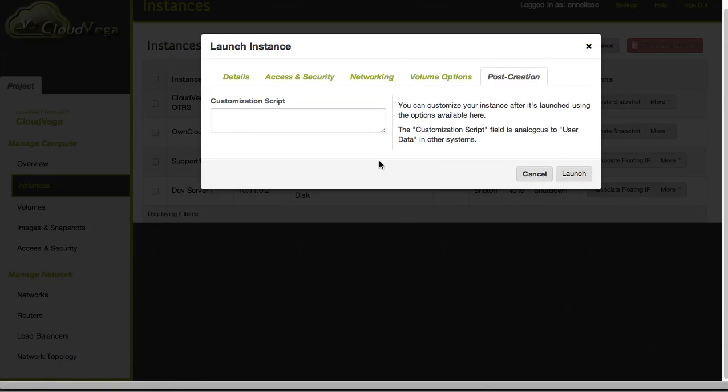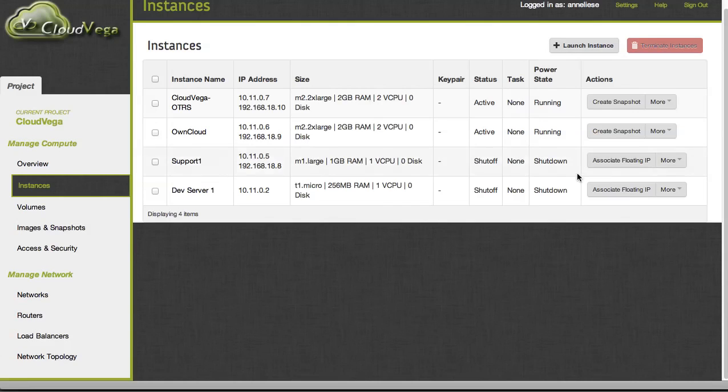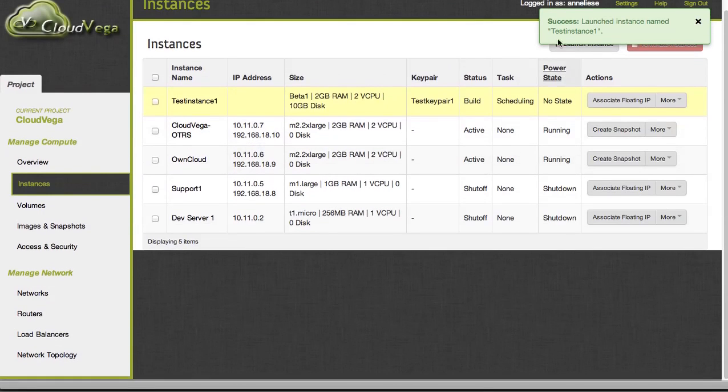In the Post-Creation tab, you can customize your instance after it's launched using the options available here. The customization script field is analogous to user data in other systems. Once all of the information has been correctly entered, click Launch, and your server should be running within seconds. You will see the status here.